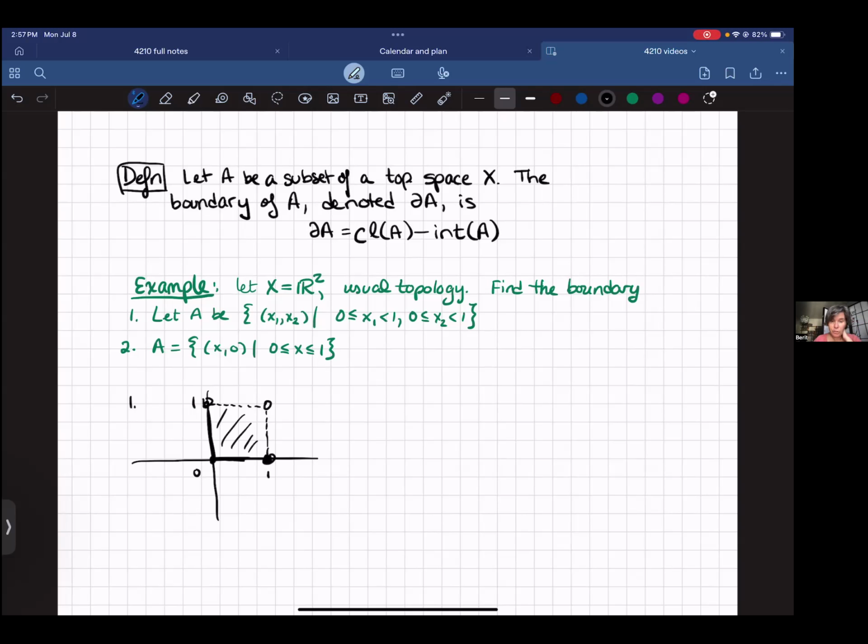So what is the closure of A? Well, we've talked before about the closure in R2. So the closure of A looks like the whole square with all edges included. And the interior of A looks like the open set that's contained in there, which is taking away the edges. So the boundary of A is just the outside edges.